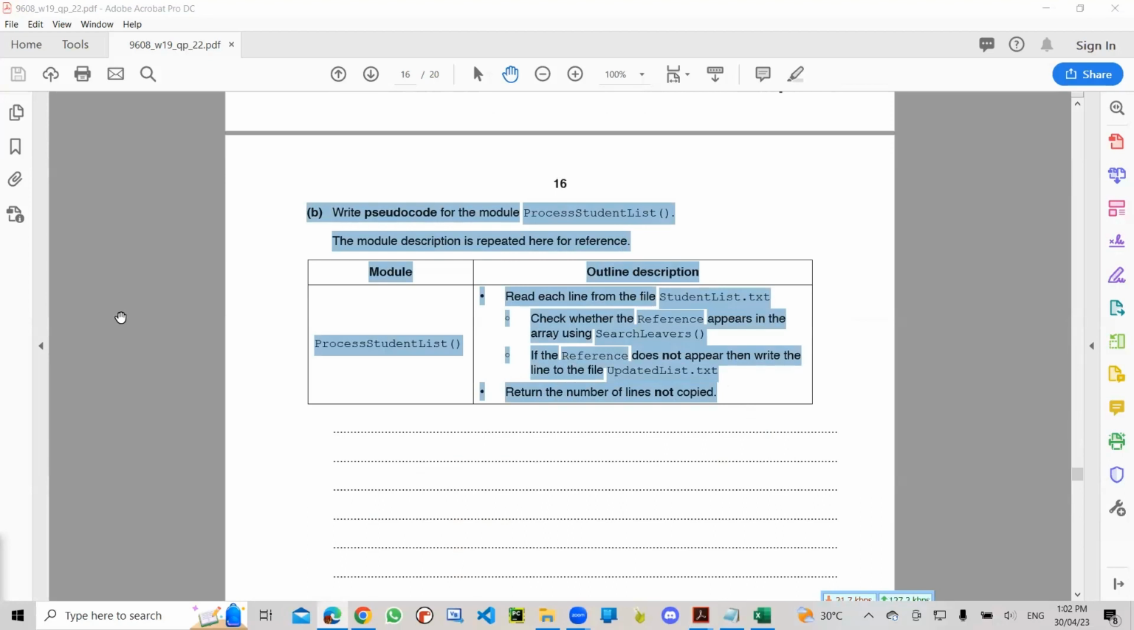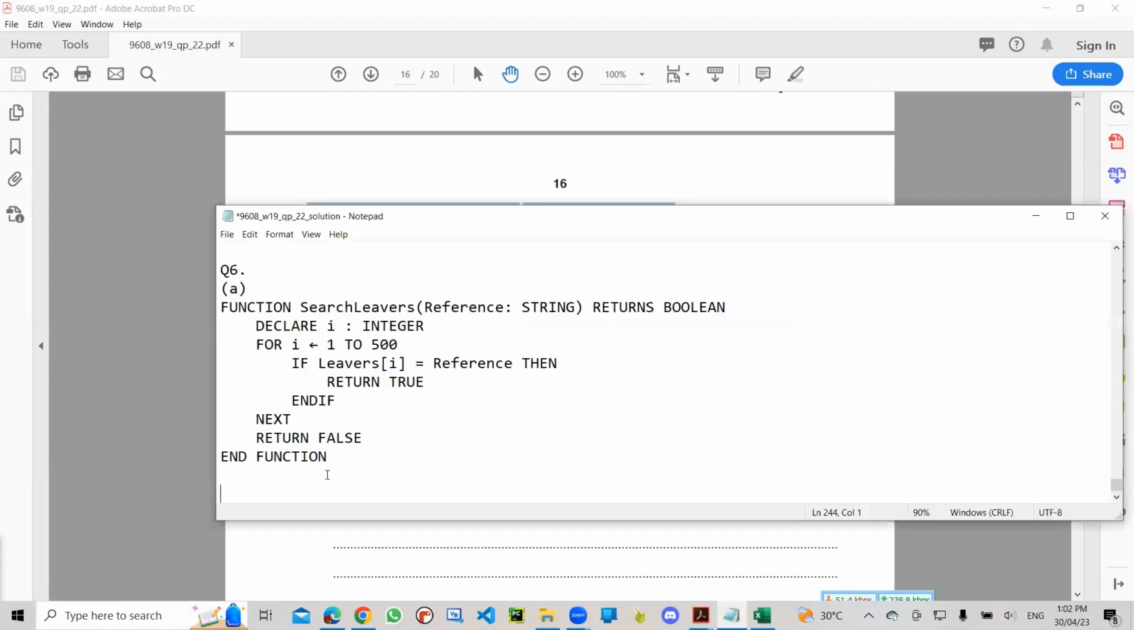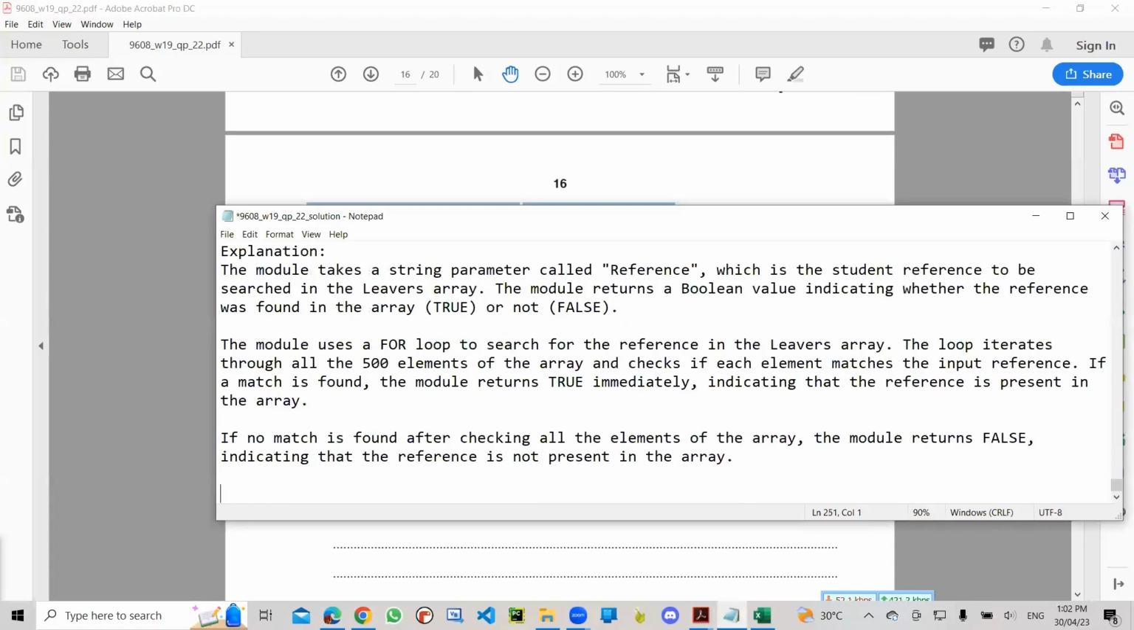Let me write the explanation of the previous code for you too. All right, so this is the explanation of it. Now part B.